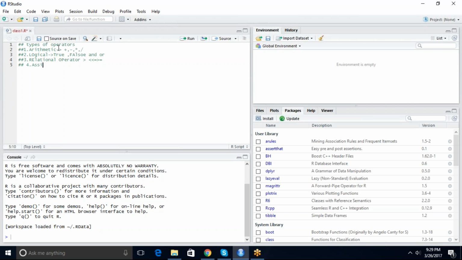The fourth one will be the assignment operator, which is of two kinds. One is the left assign, which is represented by this. In this, the variable is on the left hand side and the value of that variable is on the right hand side. And the other one is the right assignment, which is this symbol. And it can have the equal sign also. The assignment operator can be of equal sign.